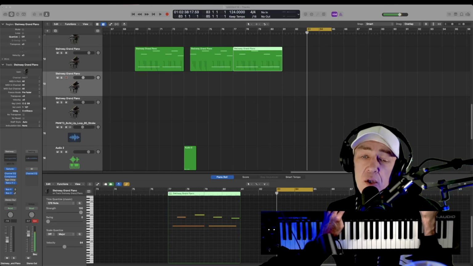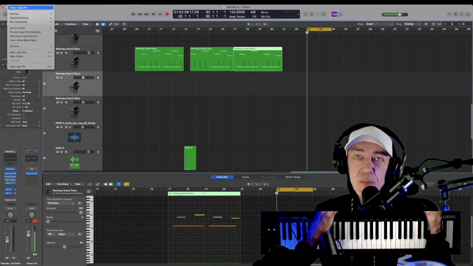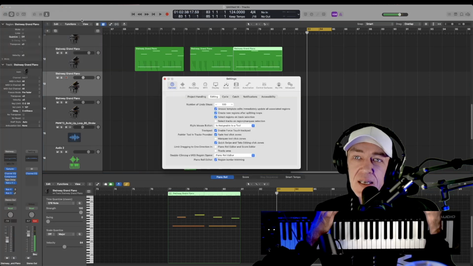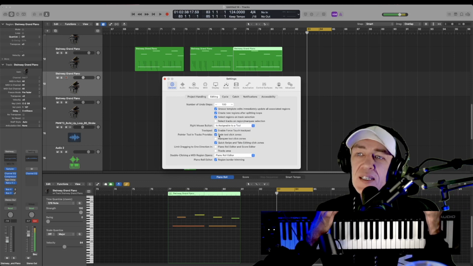How to assign the right-click tool and secondary tool in Logic Pro X. We go to the Logic Pro dropdown, Settings, General. Here we make sure we're in the Editing subtab, and right mouse button is assignable to a tool. Underneath that, you want to make sure Fade Tool Click Zones is also checked. I will go over the Marquee Tool Click Zones. I'll check it and go over it, and then we can close this.